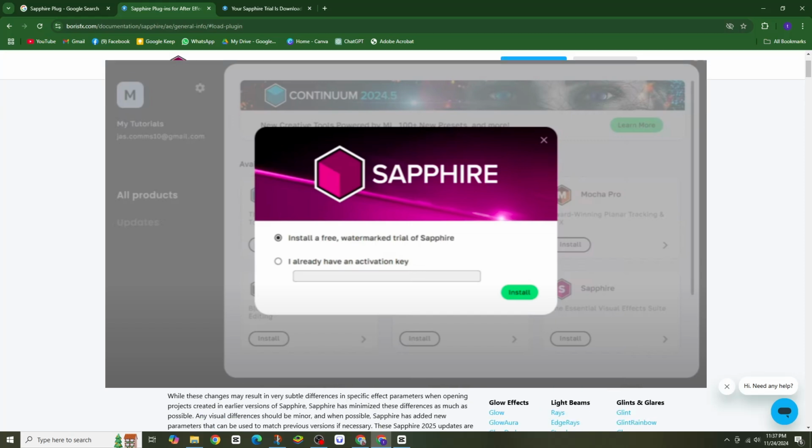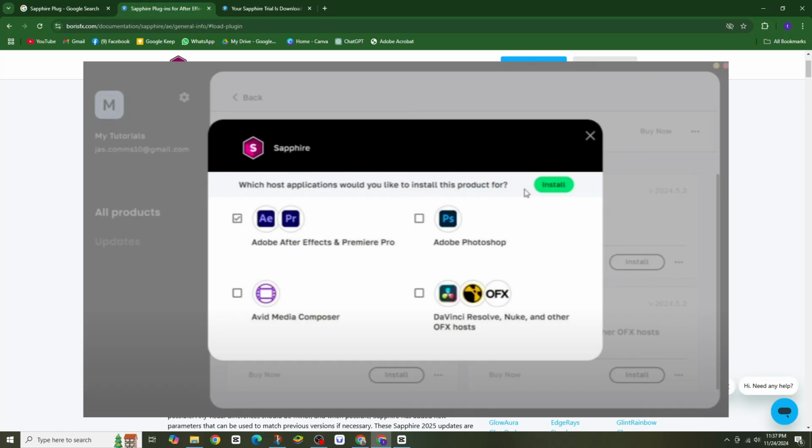If you have an activation key, enter it now. If not, you can continue with the free version. Now select After Effects and Premiere Pro from the options. Then click Install. The process may take a few minutes.